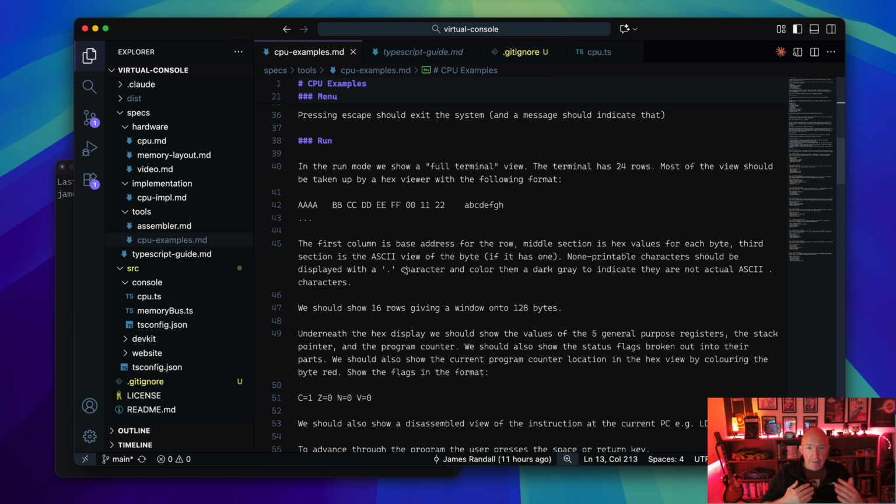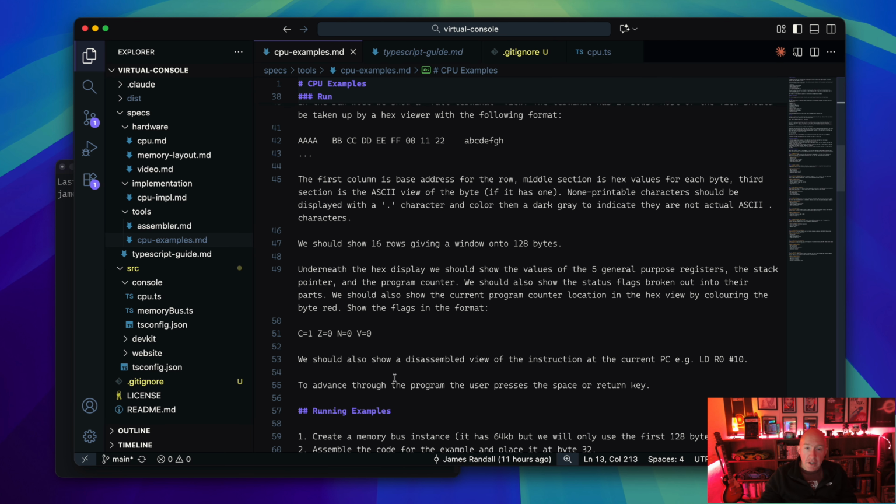I've basically given 16 rows for that, giving us a window onto 128 bytes of memory. 16 times 8, there's 8 bytes in each row. And underneath the hex display, I want it to show us the registers: the stack pointer, what the stack is pointed to, the program counter, and then break out the status flags, as you can see here. It also shows the disassembled view of the instruction at the current program counter. The disassembled view is when you take the byte representation of the instruction and convert it back into human readable assembly language.